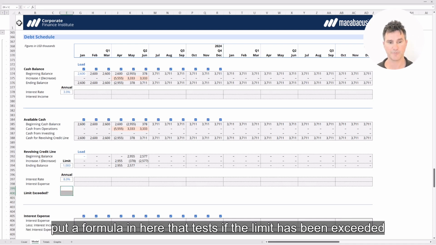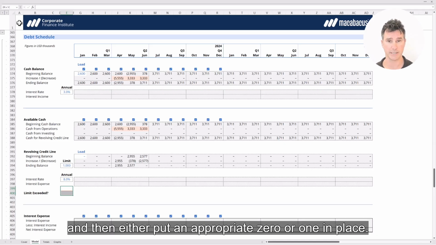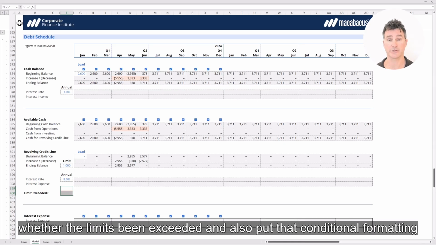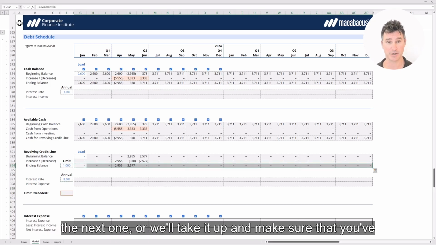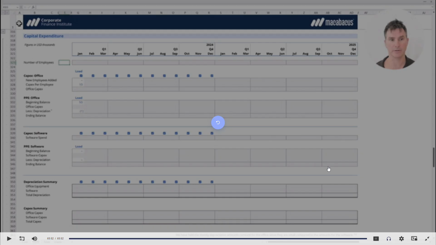We'll delete this out. So you want to put a formula in here that tests if the limit has been exceeded and then either puts an appropriate 0 or 1 in place. So try your best at getting the correct formula in here to test whether the limit's been exceeded, and also put that conditional formatting in place across this row. Pause the video and we'll see you in the next one where we'll take it up and make sure that you've done everything correctly. We'll see you soon.